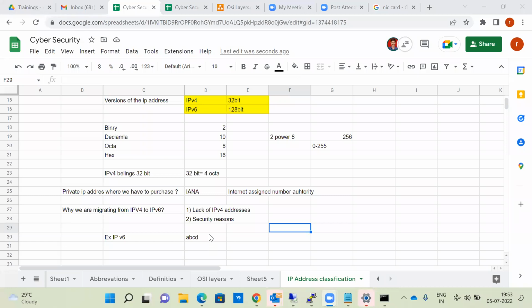So an example IPv6 is ABCD, 10CD, 1234, or 1011. So this is the way we can represent an IPv6 address. Now, if you compare with the IPv4 example, as I said, 10.10.10.1, which one is easy to remember? Obviously IPv4, but it's very difficult to remember IPv6. So that is meant by security reasons.